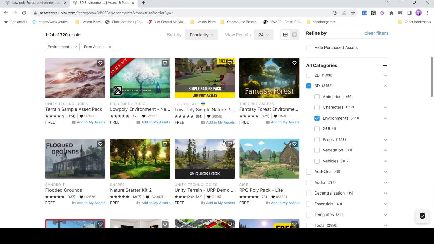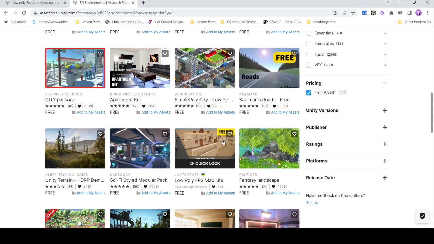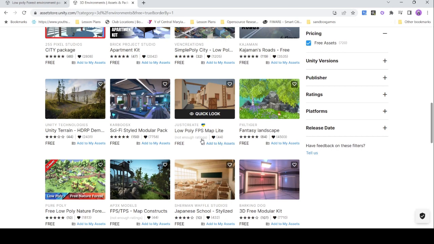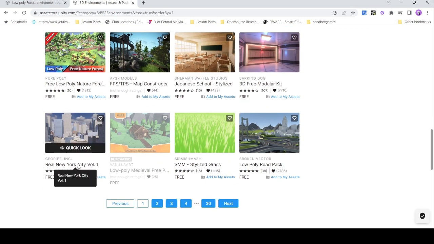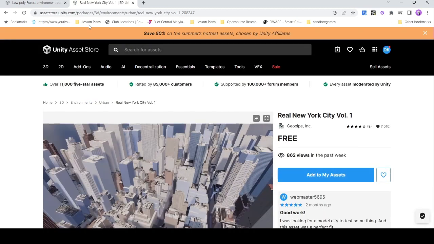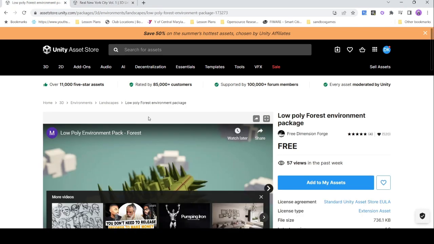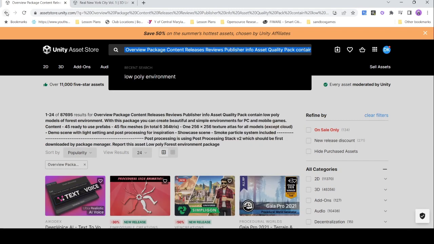So there's a bunch of different ones to choose from, and feel free to choose whichever one you want. But I have one pre-selected. But basically what you would do is click whichever one you like, and then you would click add to my assets. So the one I'll say, let's do this one together. It's called Low Poly Forest Environment Package. So you could search it if you didn't already see it.